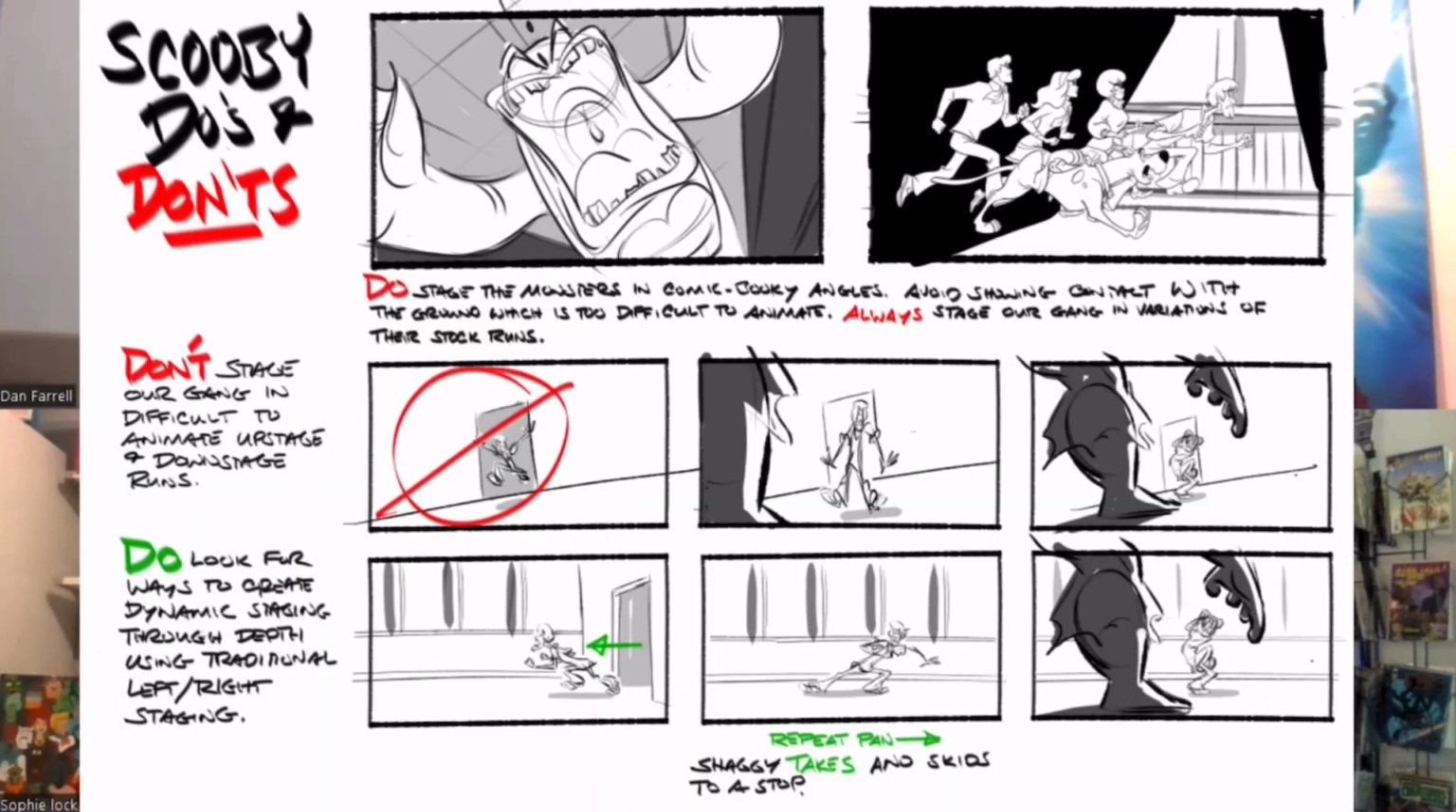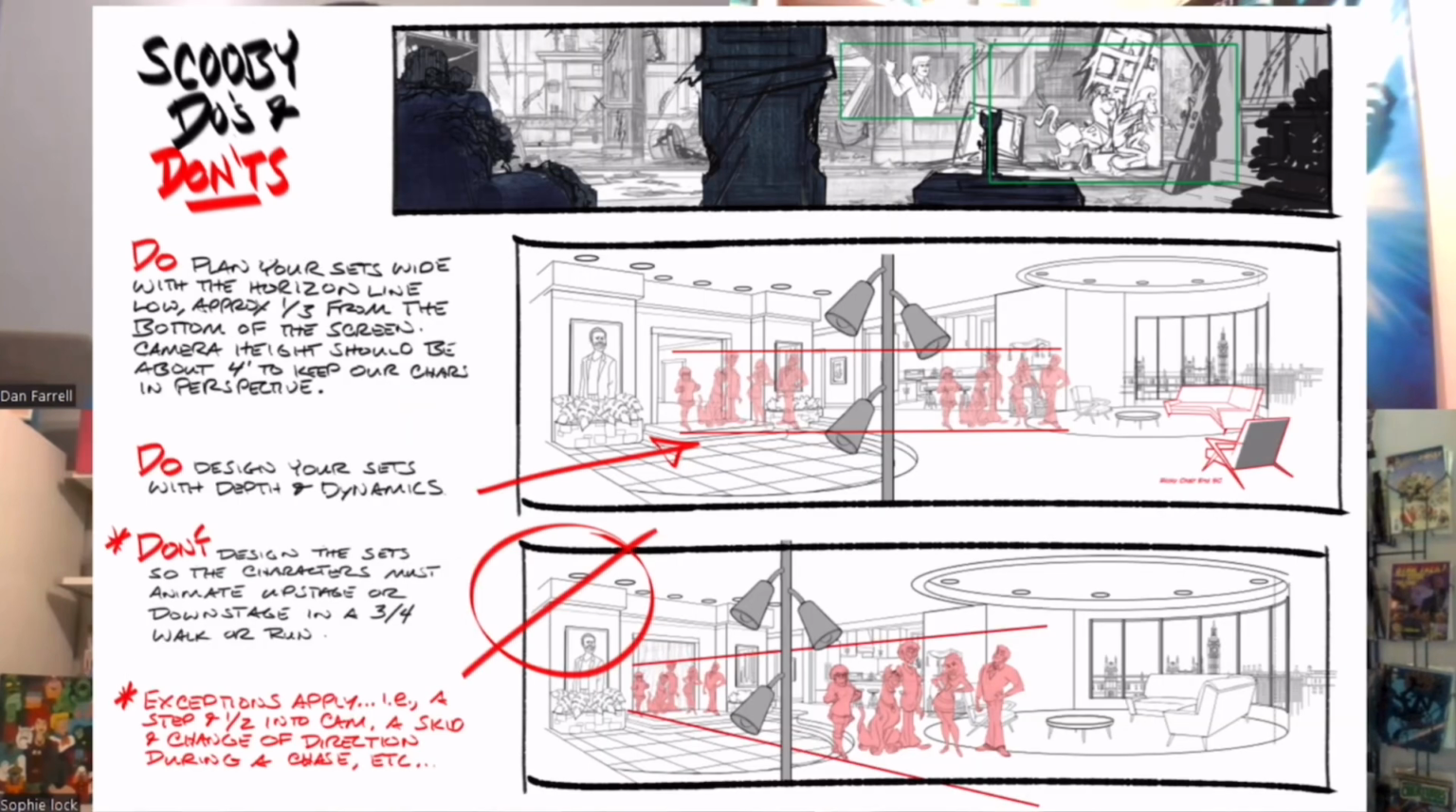And I gave you a couple of documents that were my notes for Scooby Doo do's and don'ts. Specifically, those had to do with staging the action right to left and left to right, and getting depth through scale rather than animating the characters in perspective. Because one, it's hard to do. It's hard to do when you're a Disney animator.